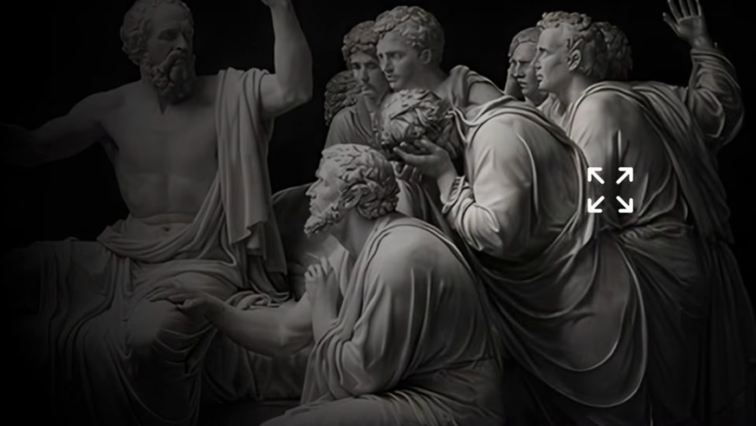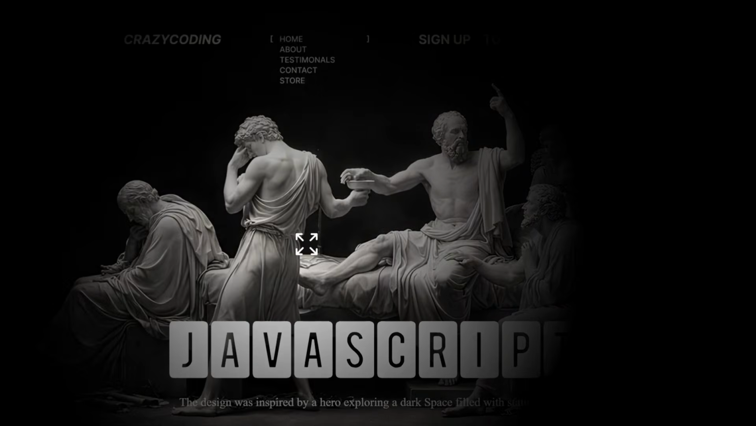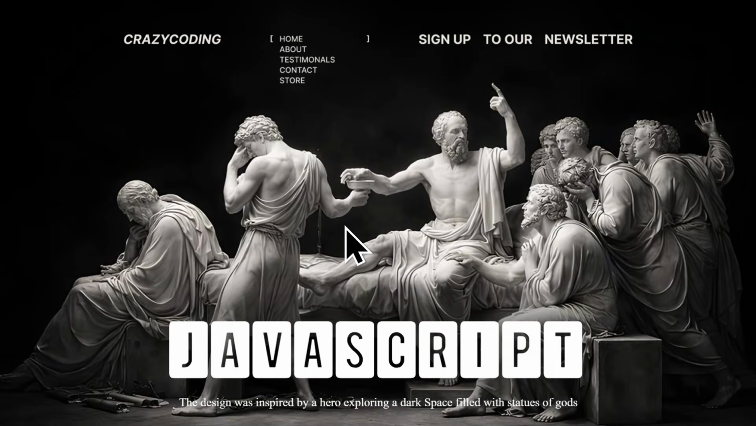But when you combine a simple event like this with a bit of creativity and imagination, you can create experiences that feel truly immersive.